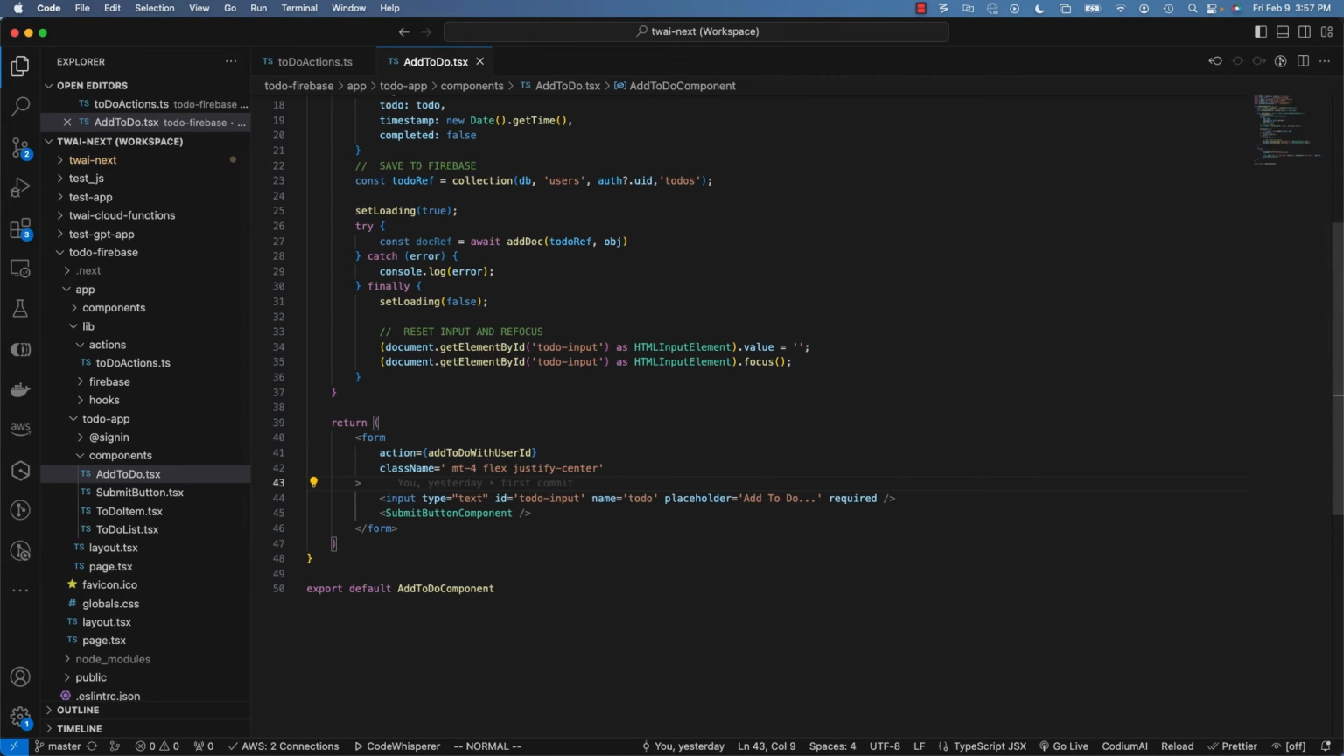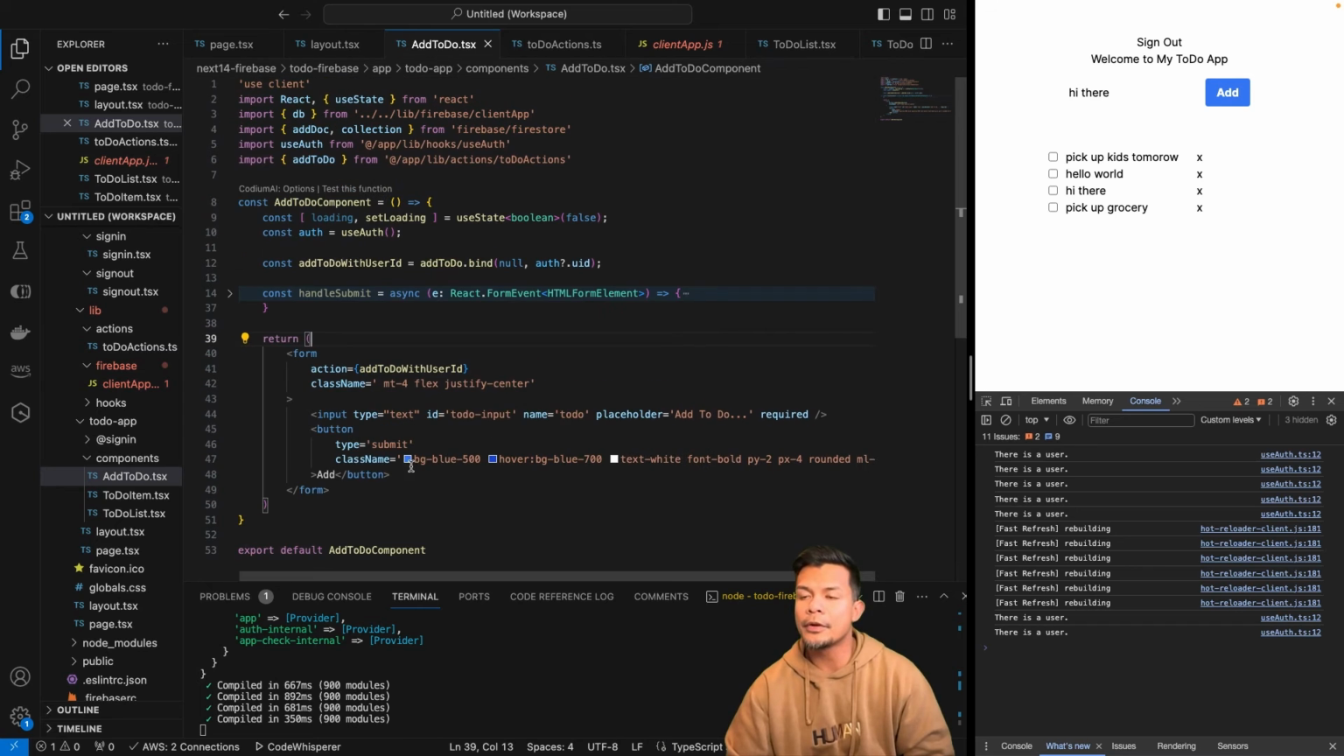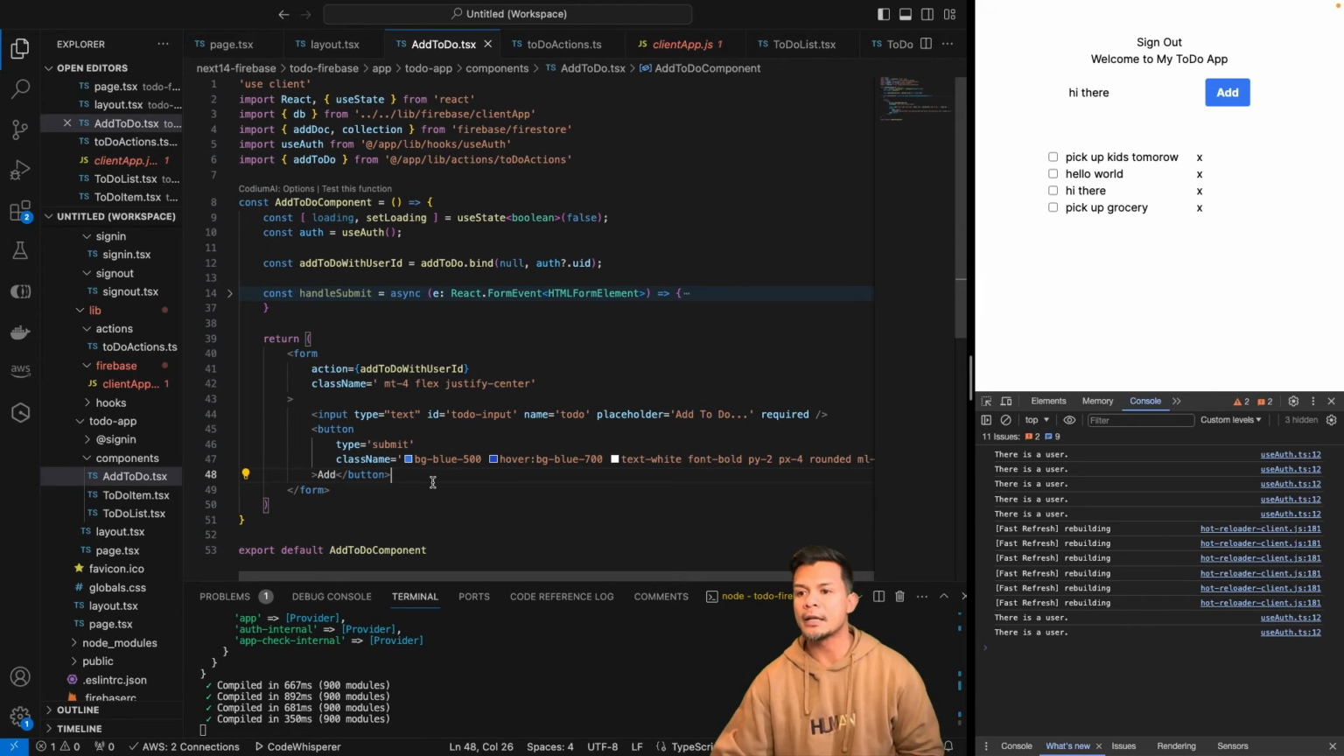Let's move on. All right, so if we go to our add to do component, there is something that we can use. Now, typically, if we didn't need this use auth information where we bind the auth UID, we could turn this entire component into a server component, and then we would just have to create a button component that would handle the part that needs to be on the client side. But in this case, because we're using use auth, it needs to be on the client side. Again, it's not a big deal. It's a small form, so it's not going to be an issue.